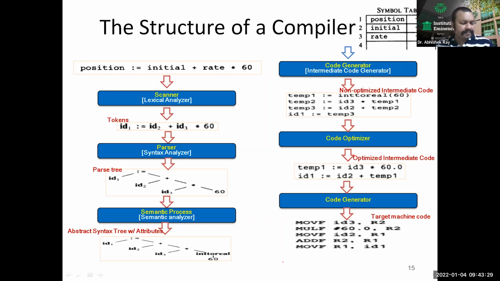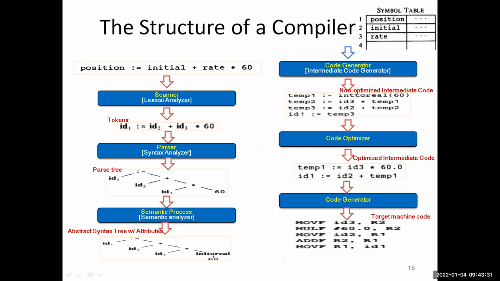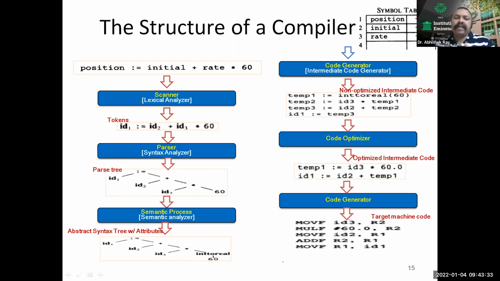Any doubts here? Okay. Perfect. So this is an overall view of the compiler, how exactly a compiler compiles a particular program in 6 different steps with the help of a symbol table. I have not shown you the other part, the error handler. I will show it in the subsequent discussions, whenever we are going to have an error.